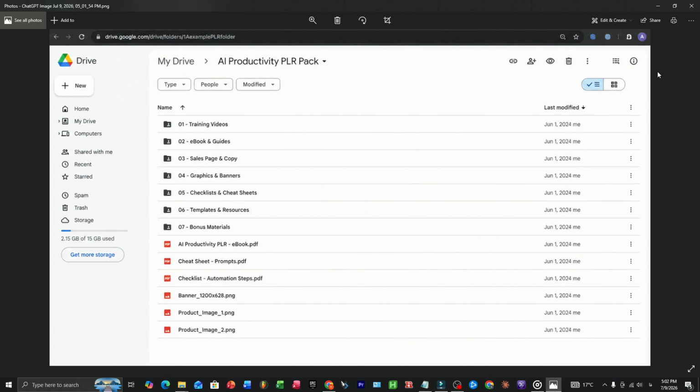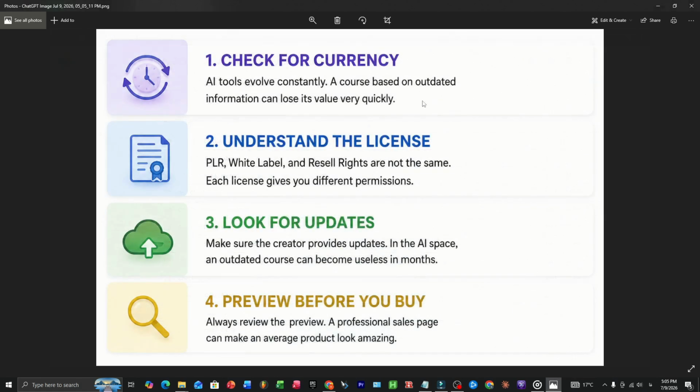Now, here's where it gets important, because not all PLR is created equal. Some packages are outdated, poorly produced, or so generic that dozens of other people are already selling nearly identical content. The biggest mistake people make is buying a PLR bundle and listing it for sale without changing anything. That's the fastest way to compete directly with everyone else who bought the exact same product. Instead, think of PLR as raw material.